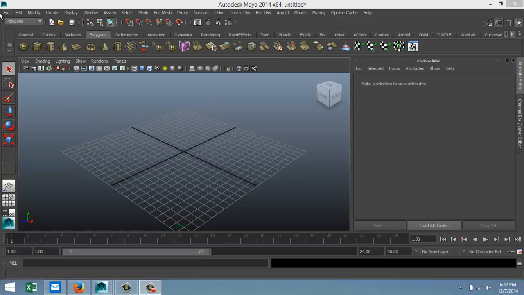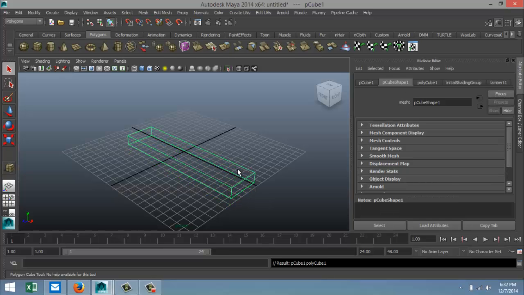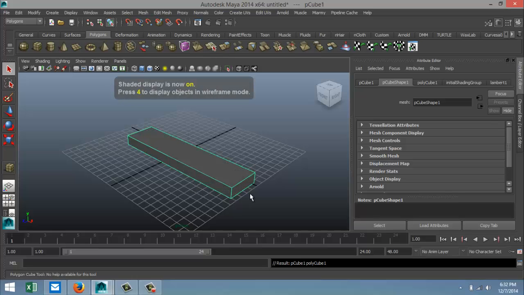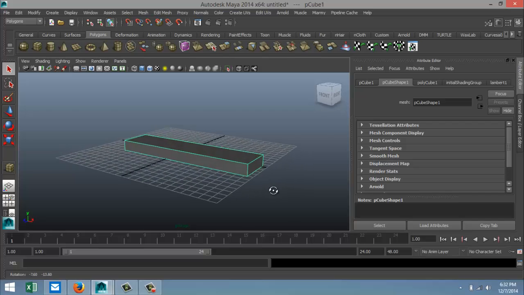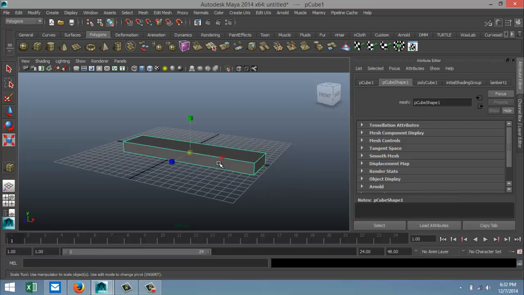So we're going to start off by creating a polycube, and we're going to drag that out in the grid, something like that. And we're going to pull that up to about so, and we're going to hit 5 for shaded mode, which will give us something like that. Okay. Maybe scale it back a little bit, something like so.